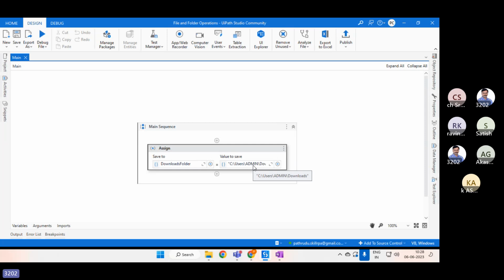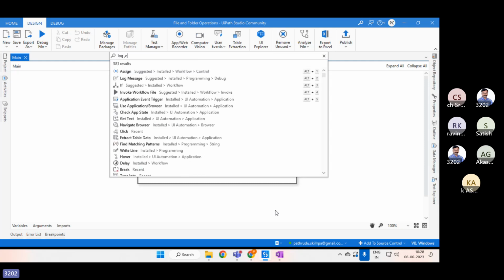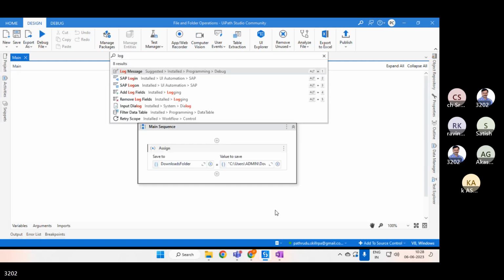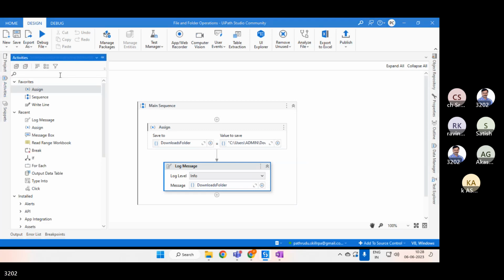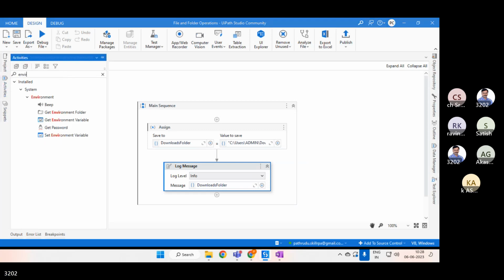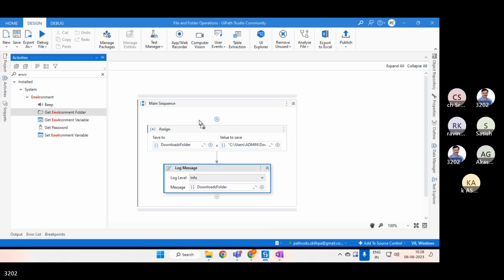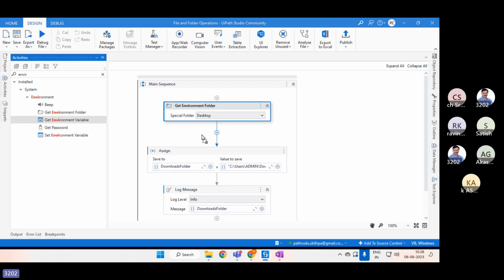So how can we make it generalized? Let me write a log message here, download folder. If you see, the downloads is common, and whatever we have before that is changing. So for that, what we have in UiPath is environment. See, we have environment folder, environment variables, and let us come here.